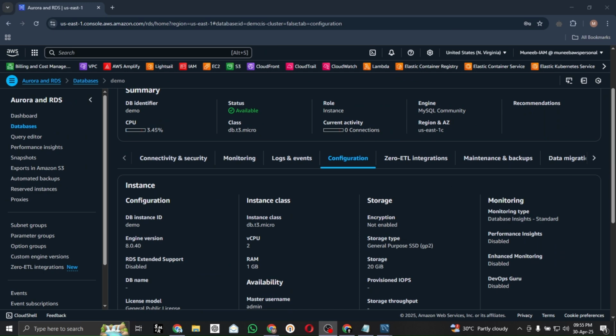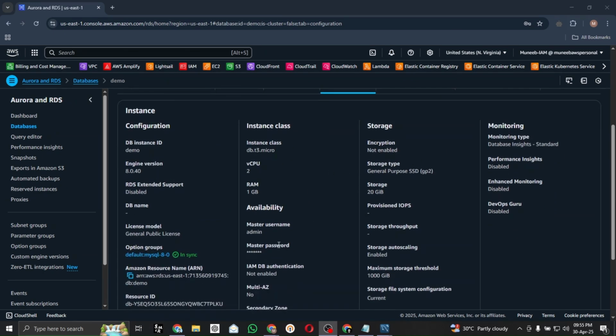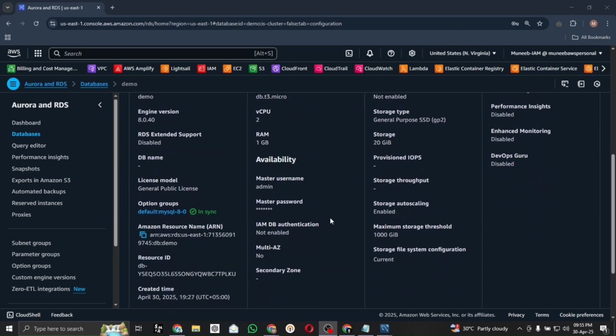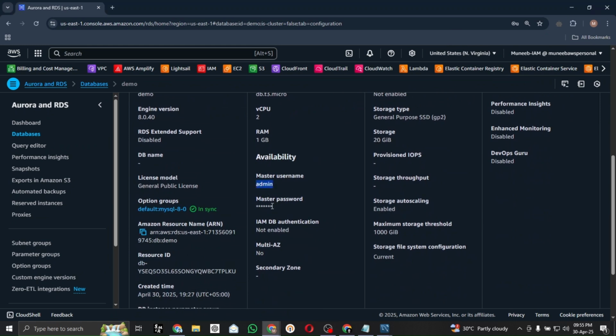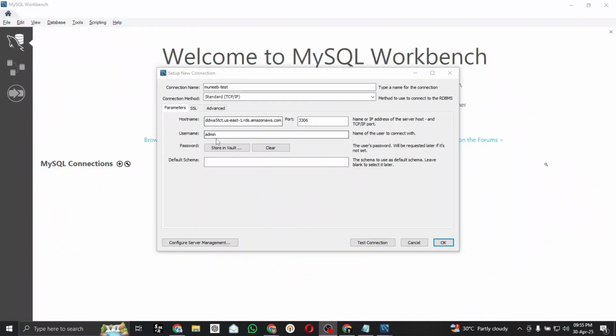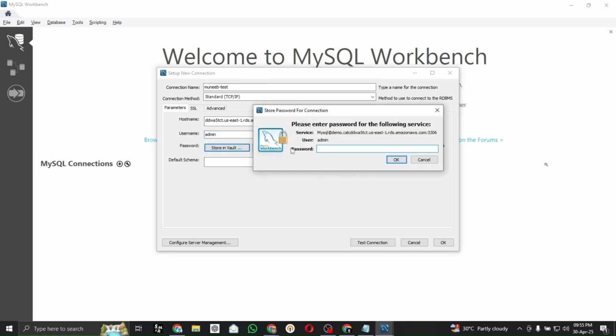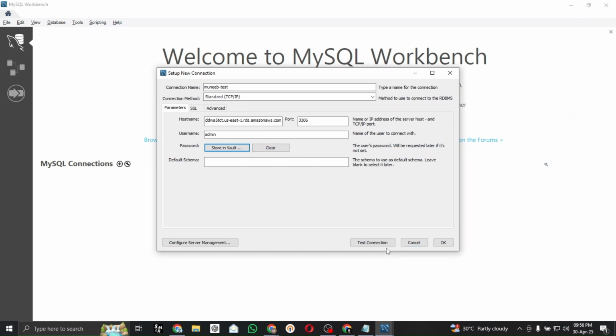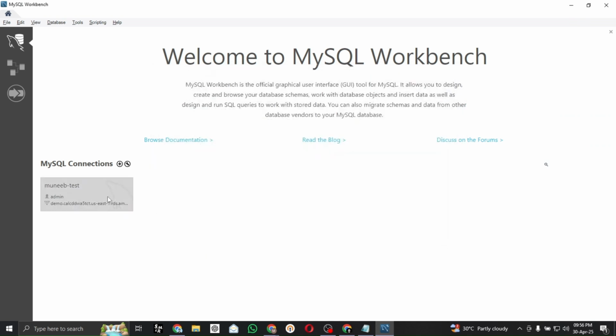Okay, if you don't know where to get the username, in the configuration section it will show you the master username, which is admin. As it will not show you the password directly, it will show it in all static characters. So you should remember and keep the password saved in some file or some secrets. Okay, I have copied the username, pasted here. For password, we have to store the password in vault, using the store in vault option. The password which I have set, let me just type here, okay, and click on OK. The connection is now created.